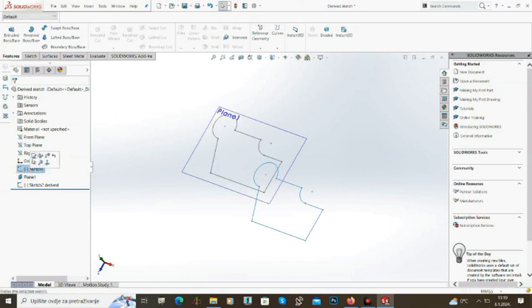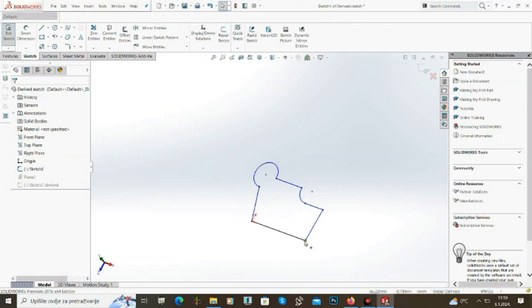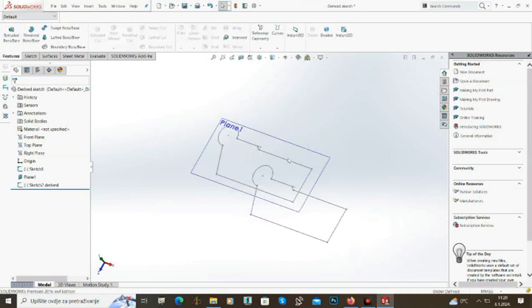So let's go to the sketch 1. And for example, I'm gonna do this, right? Okay, something like this. Exit sketch. And automatically those changes are applied to the derived sketch.